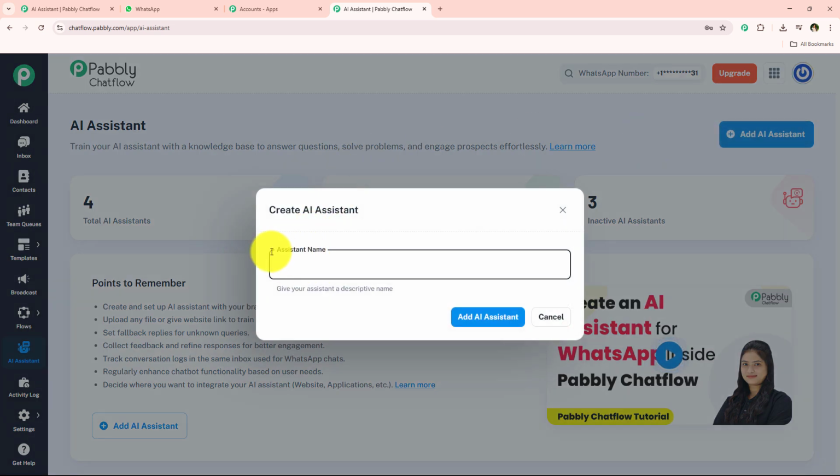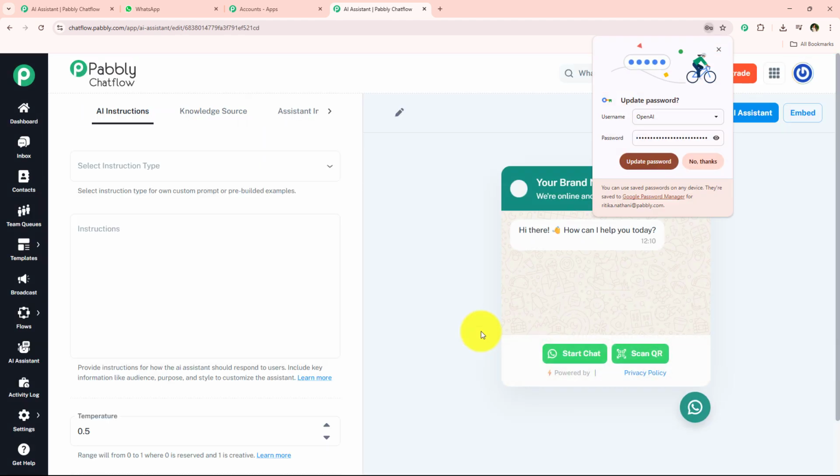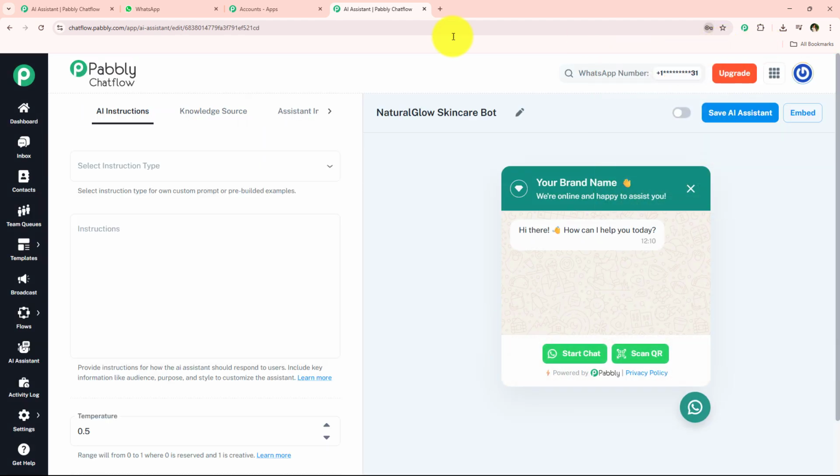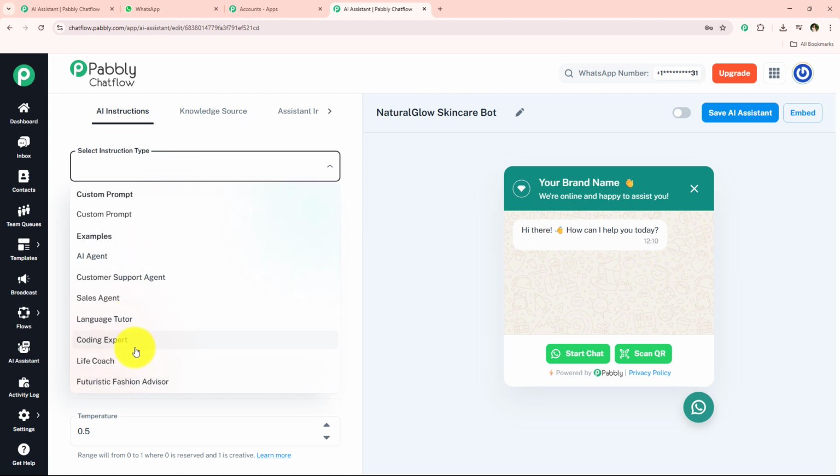And now it's asking me for the assistant name. So I'm simply going to name my assistant as this, which is Natural Glow Skincare Bot. And then I'm just going to simply click on this add AI assistant button. And once I click on this add AI assistant button, it has successfully opened this window. And now it's asking me to select the instruction type for custom prompt or pre-built examples. So over here, you are going to select any of these. All right, over here, I'm just going to select AI agent.